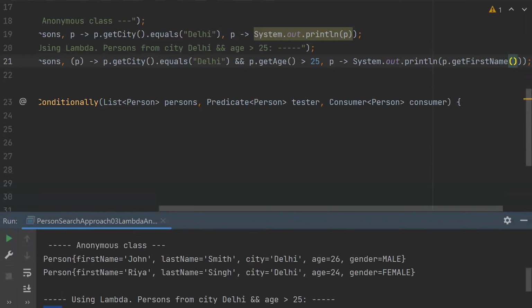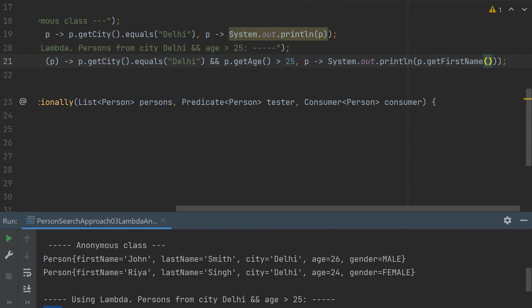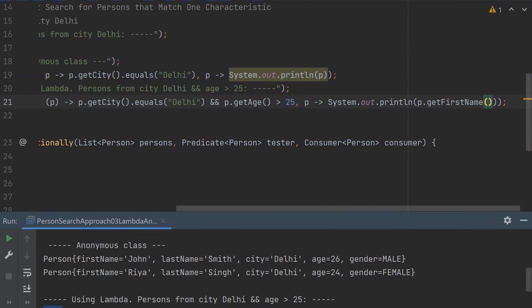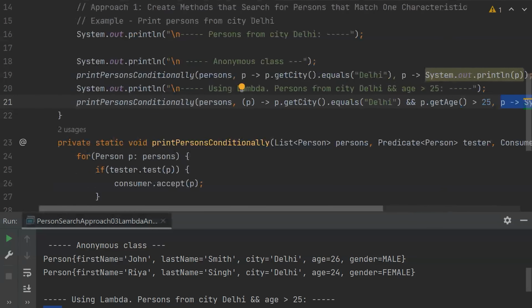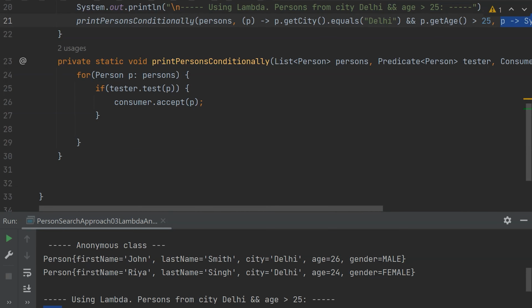So you could see how easy it is. Whatever you want to do as a consumer, you can pass it here. So you're literally writing an API with a very small number of lines. And this is all happening because of the Lambda.